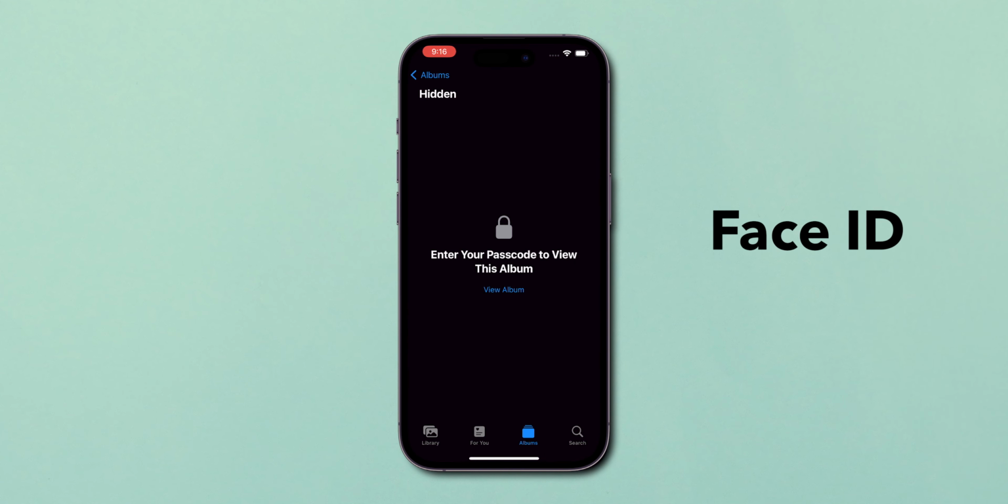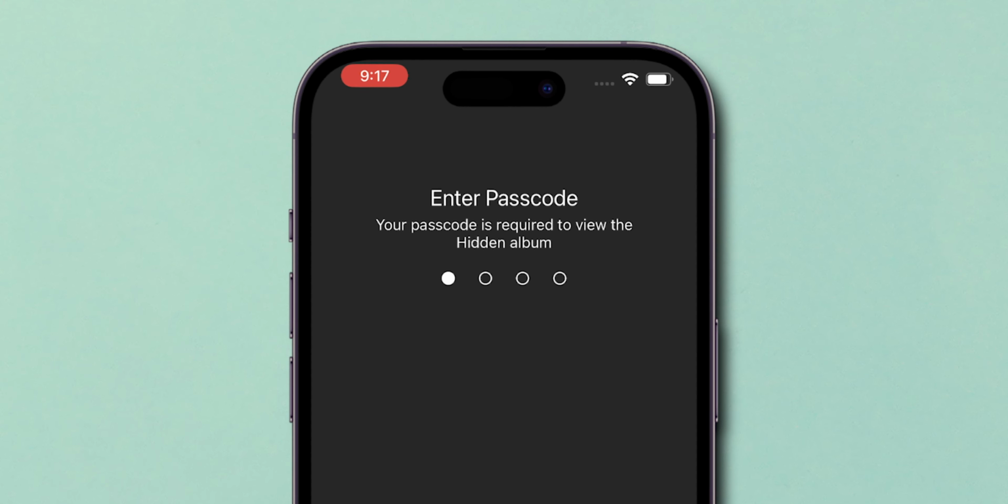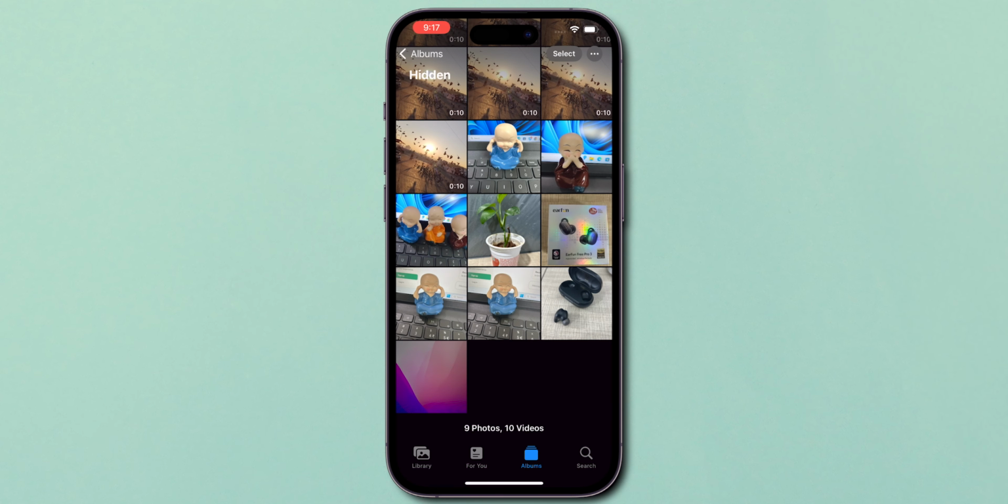It asks for your Face ID or passcode verification to unlock it. Verify it. There, you can see all your hidden files.